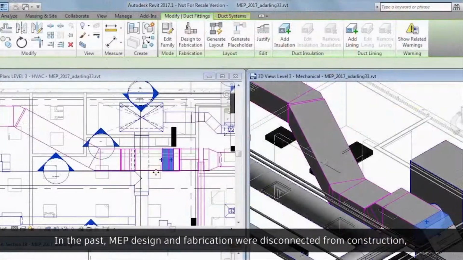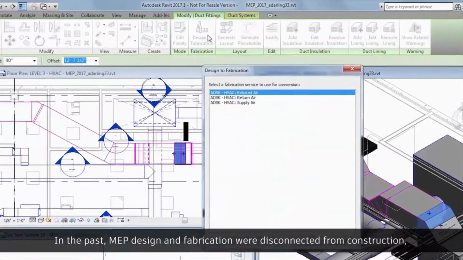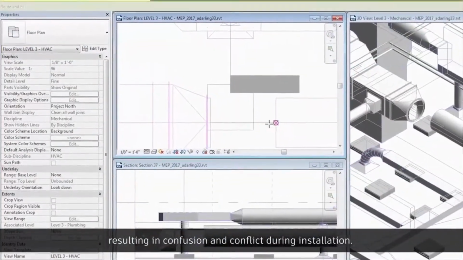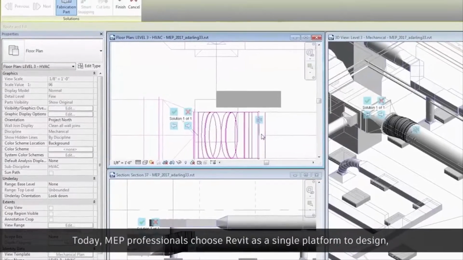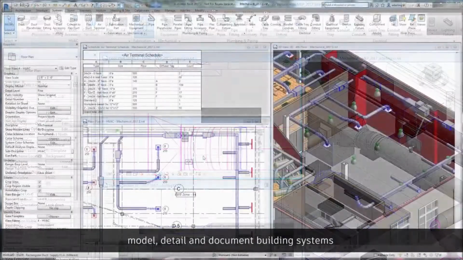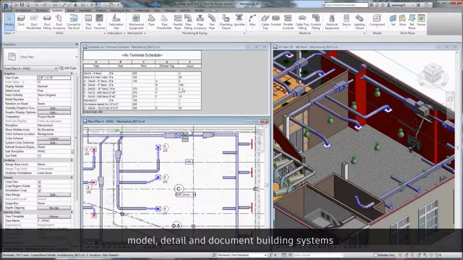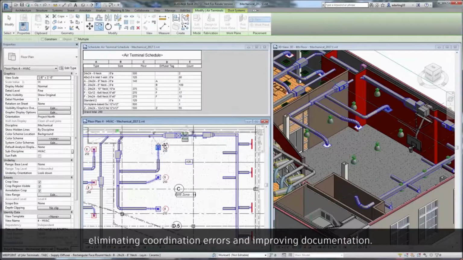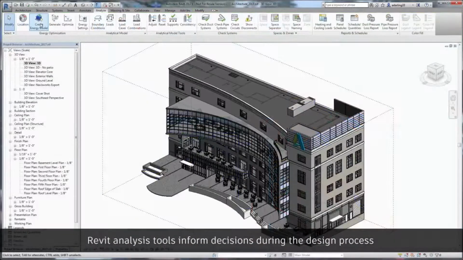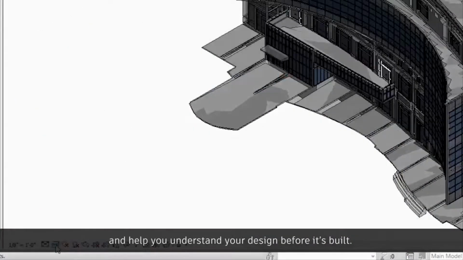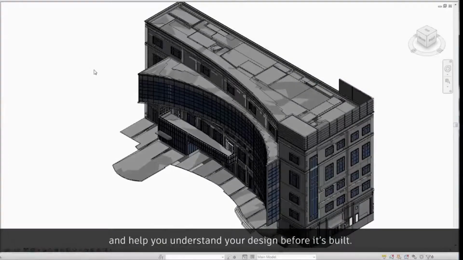In the past, MEP design and fabrication were disconnected from construction, resulting in confusion and conflict during installation. Today, MEP professionals choose Revit as a single platform to design, model, detail, and document building systems in the context of a full building information model, eliminating coordination errors and improving documentation. Revit analysis tools inform decisions during the design process and help you understand your design before it's built.